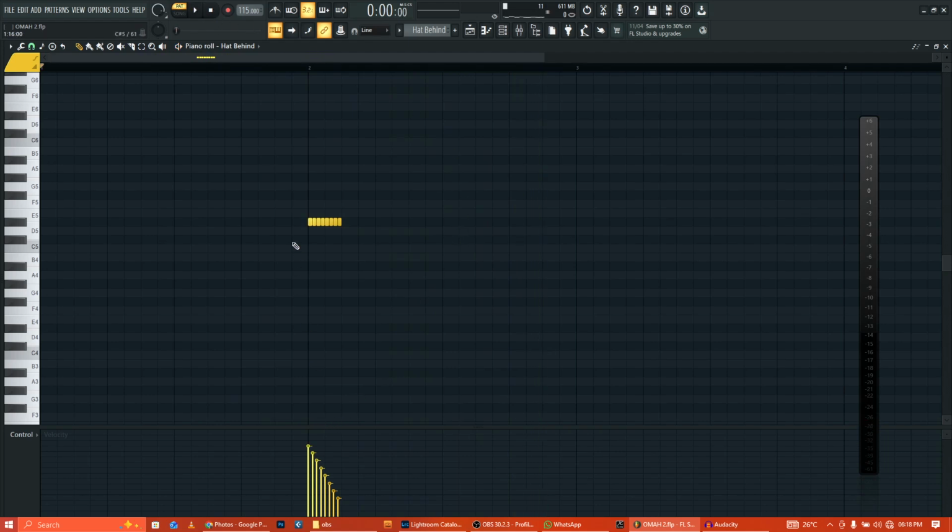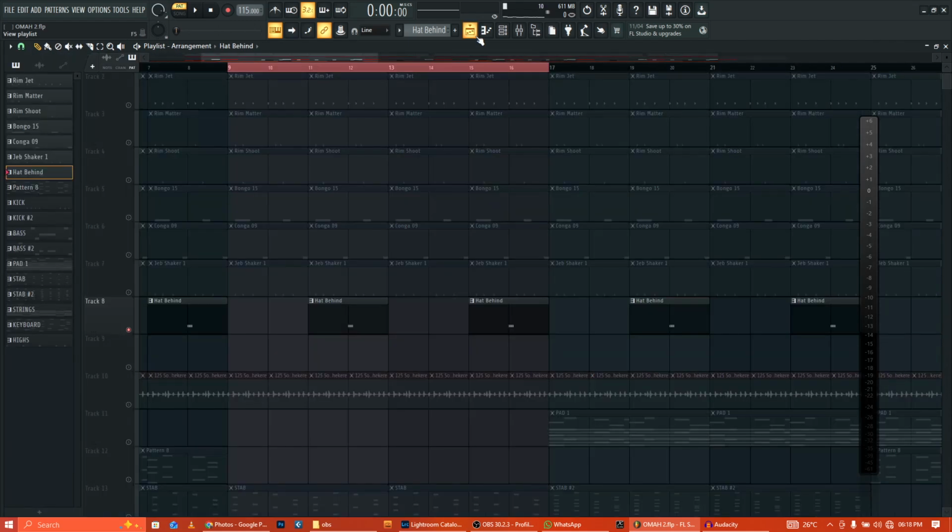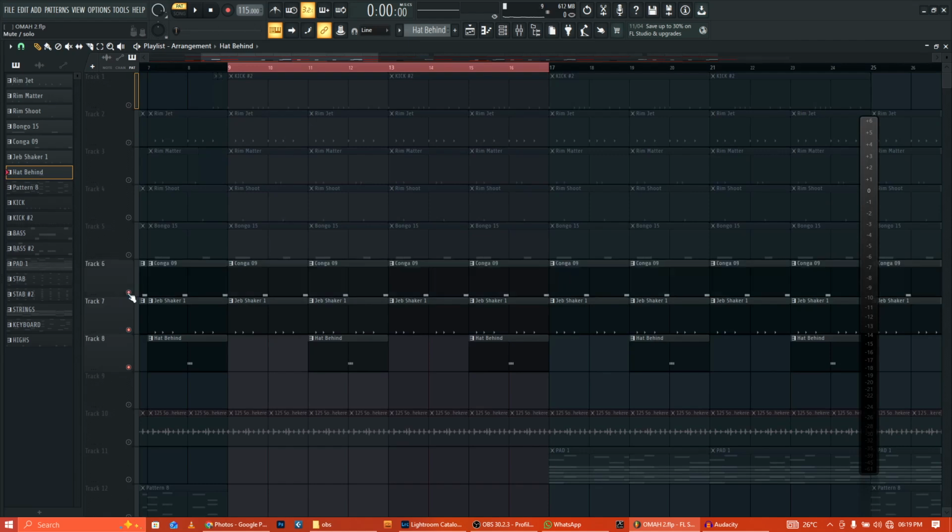Simple stuff. I just hold my right click and I brought them down. Just brought them down this way, so that the hi-hat is going to fall down, like kind of fall instead of rise. It's going to fall. You understand? Then let's play everything so far.